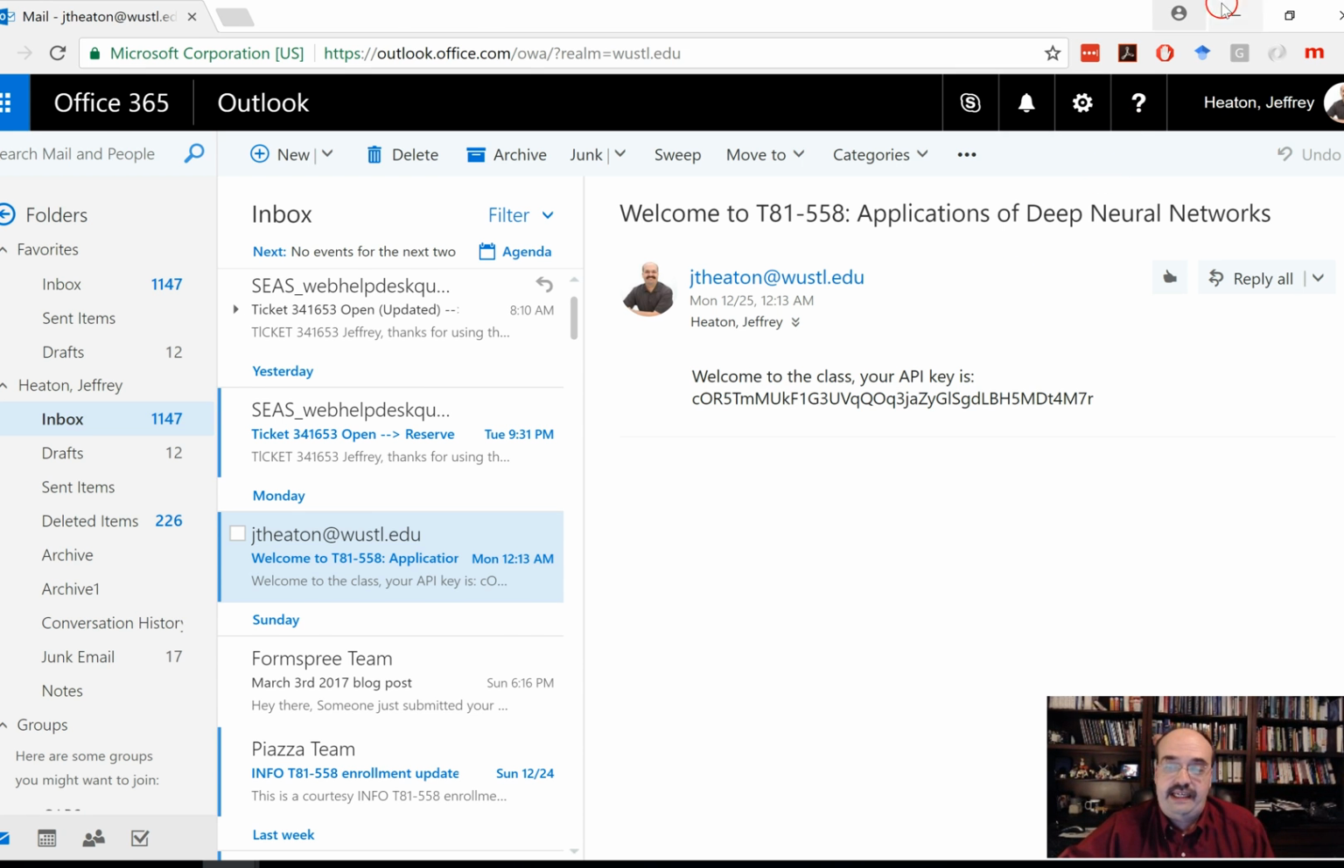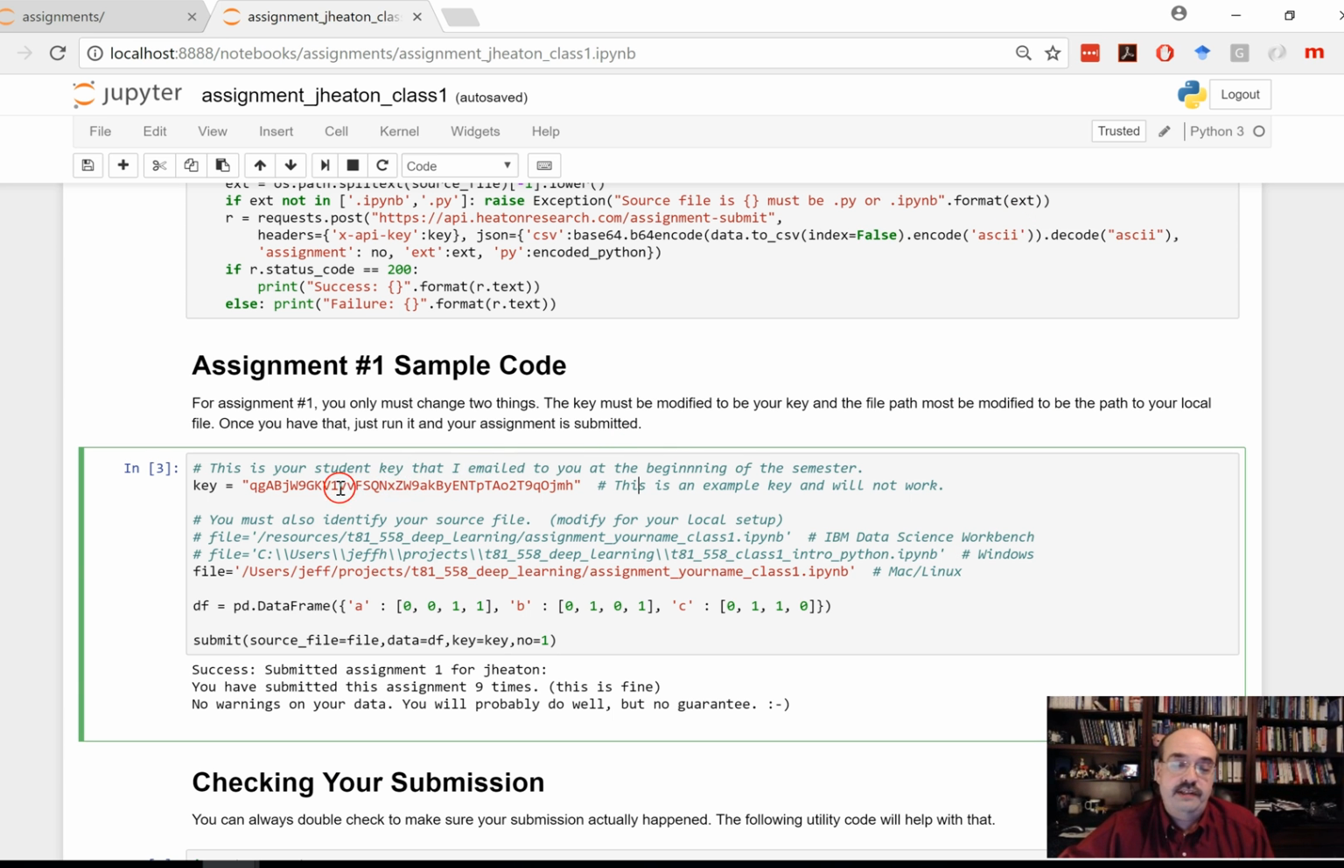So that's the key. You'll notice I already have a key in here. This key is just an example one. Right now this key will work because I have it enabled. It's my testing key. But by the time class starts, this key will no longer function. You need to put your own key in there. And you don't want to submit on somebody else's key or the wrong key, because then your assignment won't make it to me, and that would be bad.